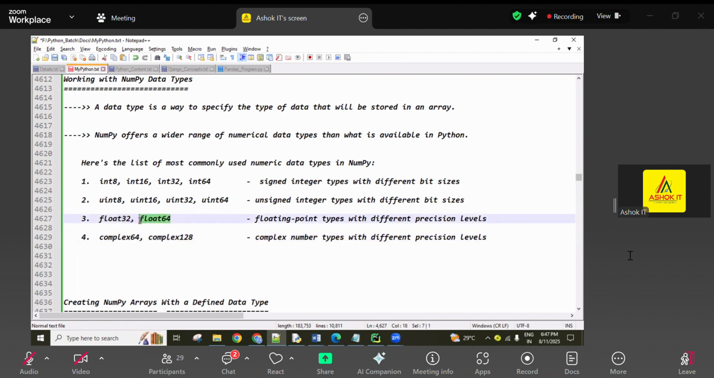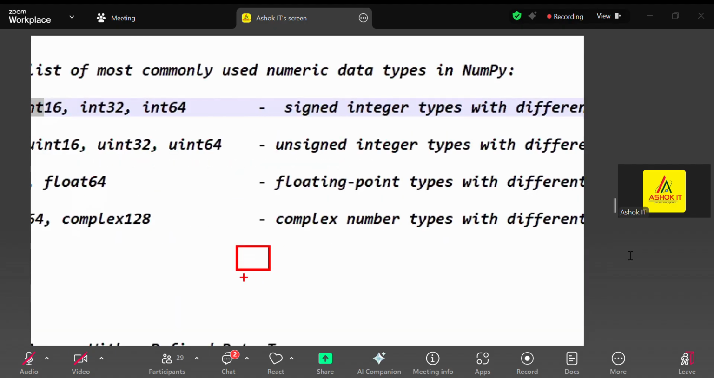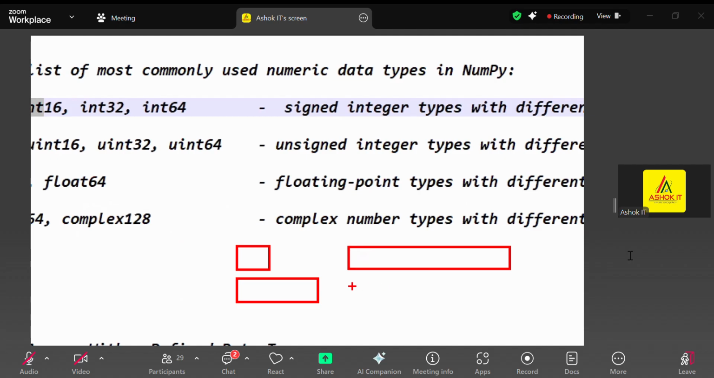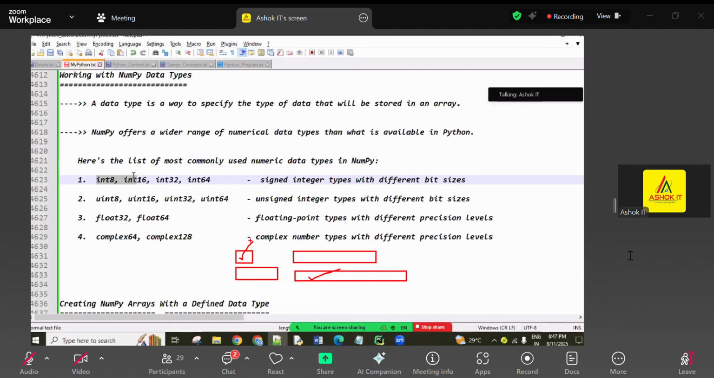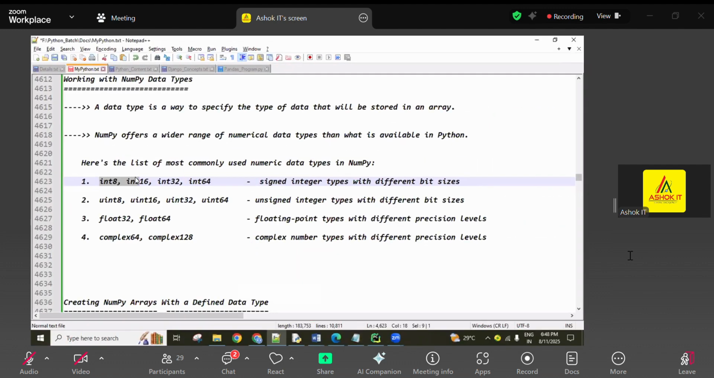By default, the higher memory type is created. int64 is the higher memory. If we want to check how the memory is saved, we can check it. For example, int8 takes this size of memory, 16 takes this size, 32 takes this size, and 64 takes this size of memory for storing the value. So for storing a small number, instead of creating this size of memory, creating less memory is more efficient. So for that we have to create explicitly, guys.